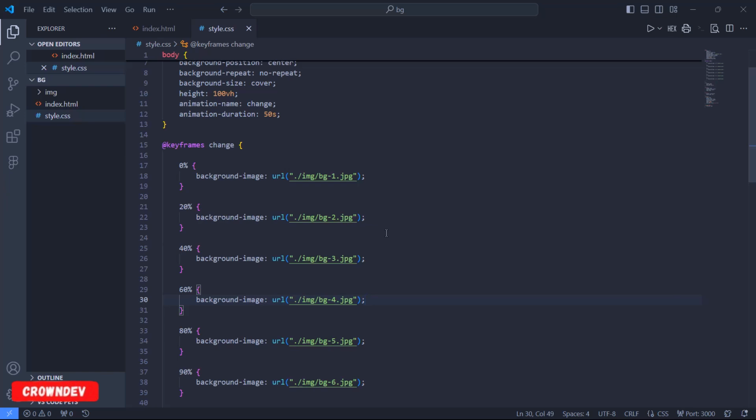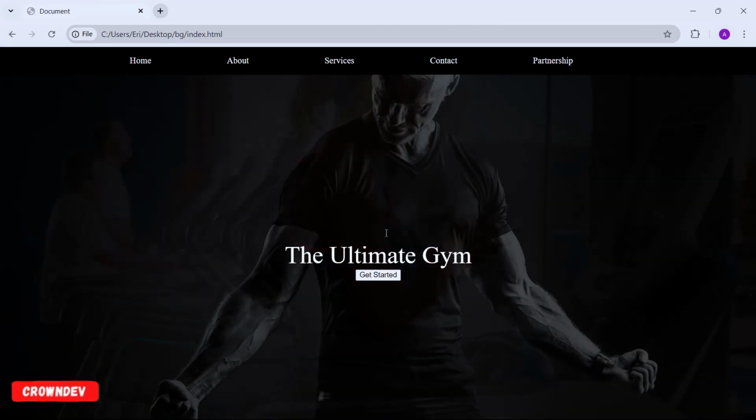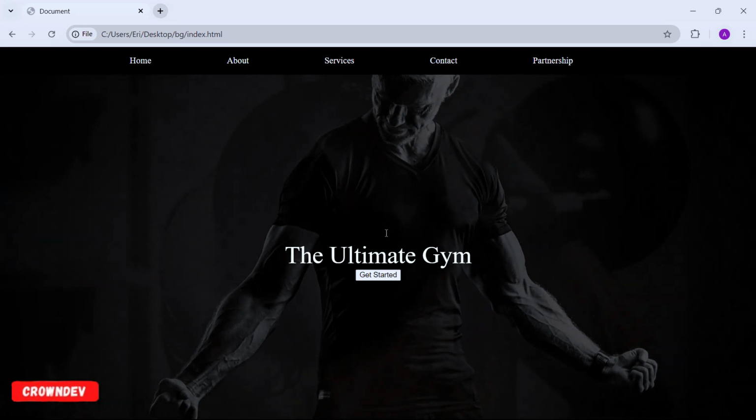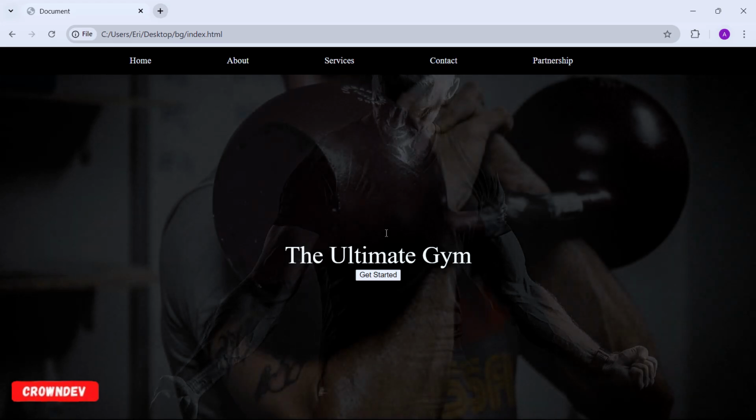This is how to create an image slider with just CSS. You can see it's changing. Now you can confirm this using a stopwatch to verify what I'm saying.